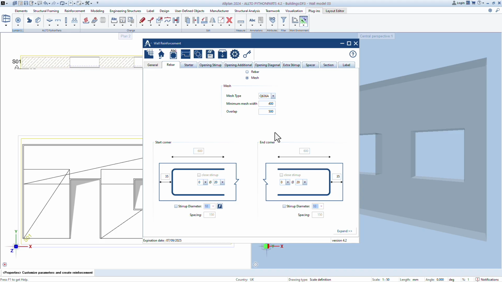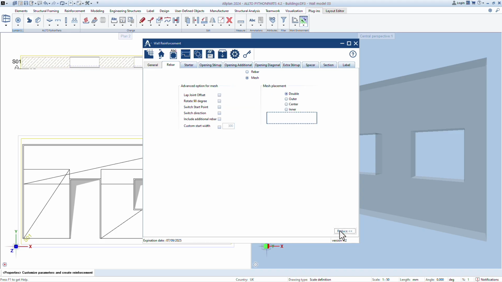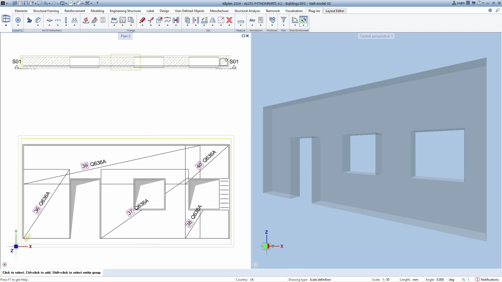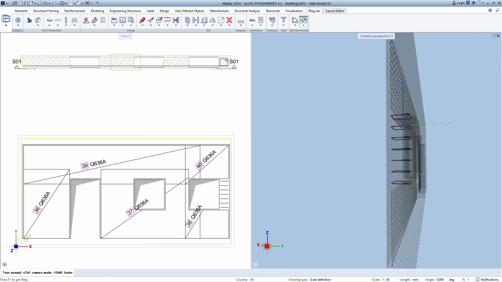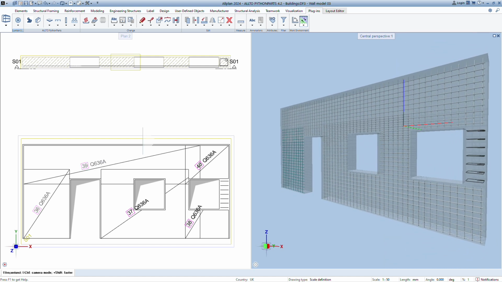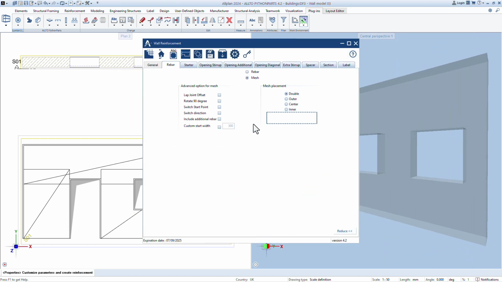To define more advanced parameters for mesh, click to expand. Define mesh placement, double layers or one layer in outer, center, or inner of the wall. Rotate mesh 90 degrees.